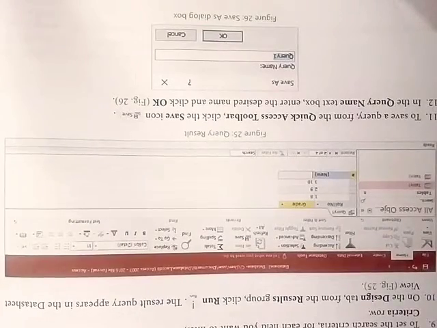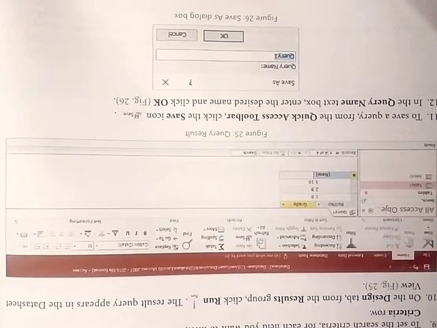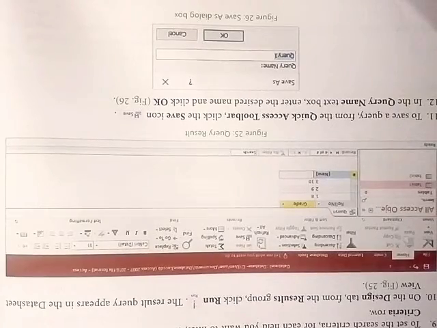11th, to save a query from the Quick Access toolbar, click the Save icon. In the Query Name text box, enter the desired name and click OK.